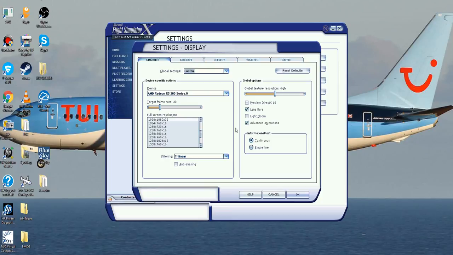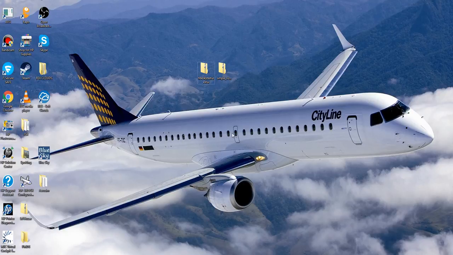So yeah, that's basically it. There's nothing else to it really. You just want to have the lens flare ticked, and all the other stuff doesn't really matter. Just tick that, and you should be good to go. And there you go. That is how you get your sky textures and your sun mod looking all good.